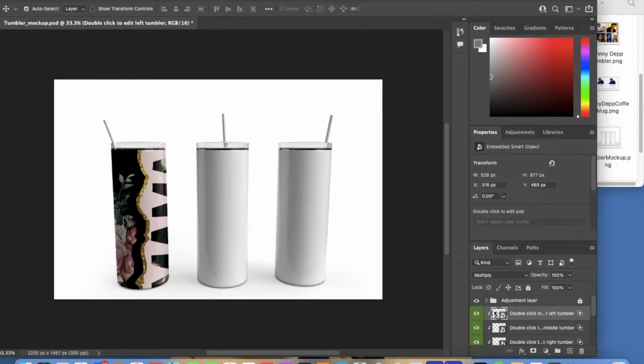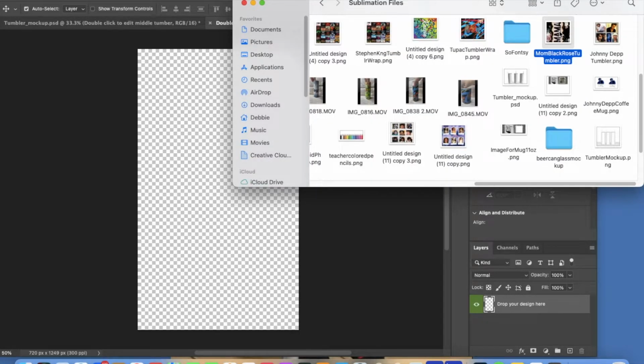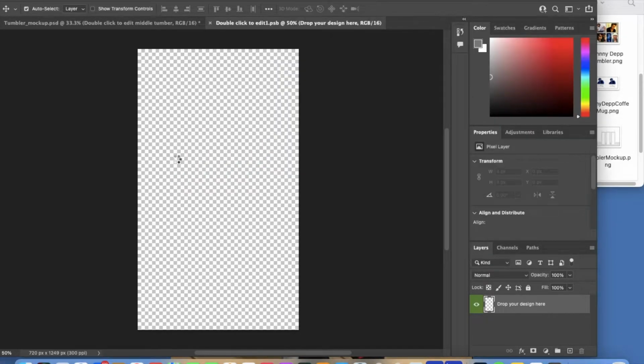Now we have the first part, which is the left side. Now we're going to work on the middle. So we're going to go down here, again to the right side of your Photoshop, and double click that second layer. We're going to do the same exact thing. We're going to take our image and drag it in there.